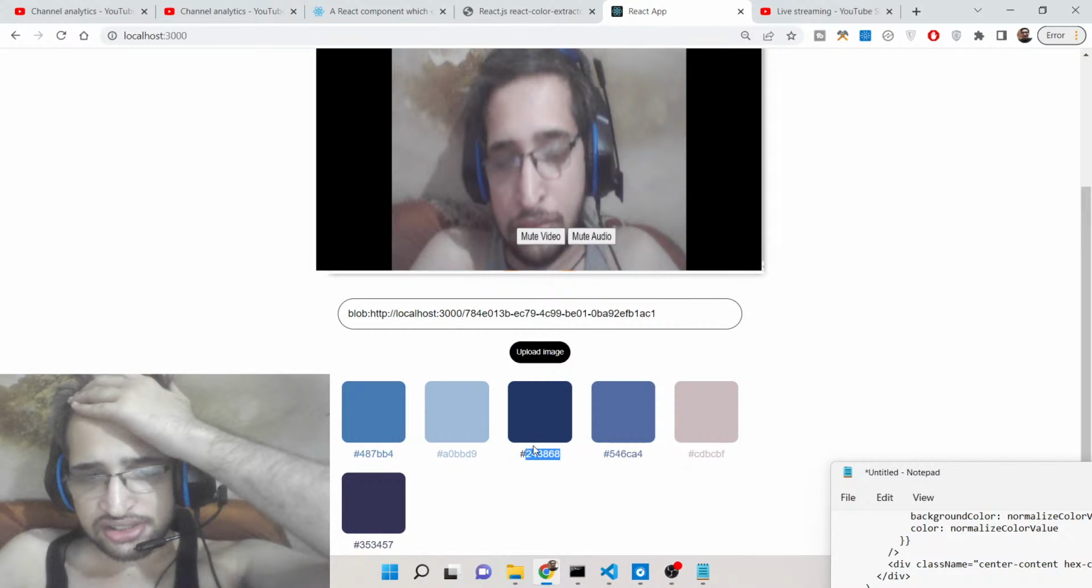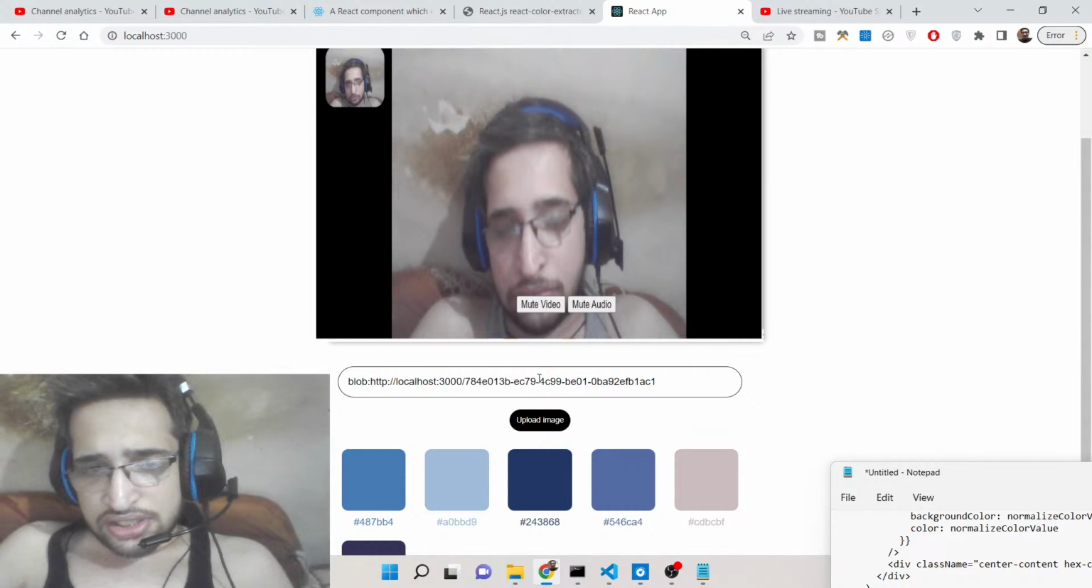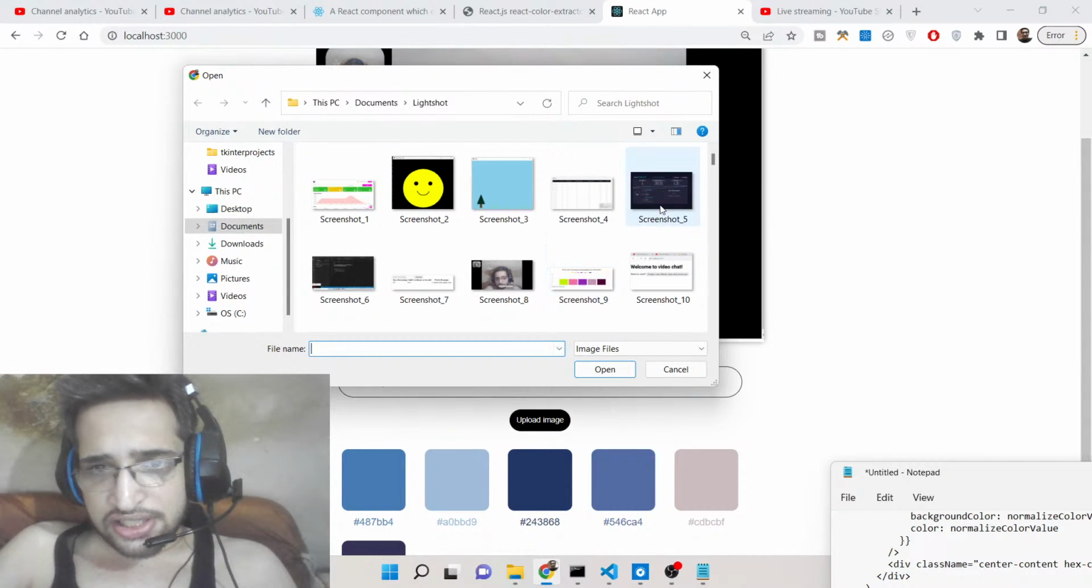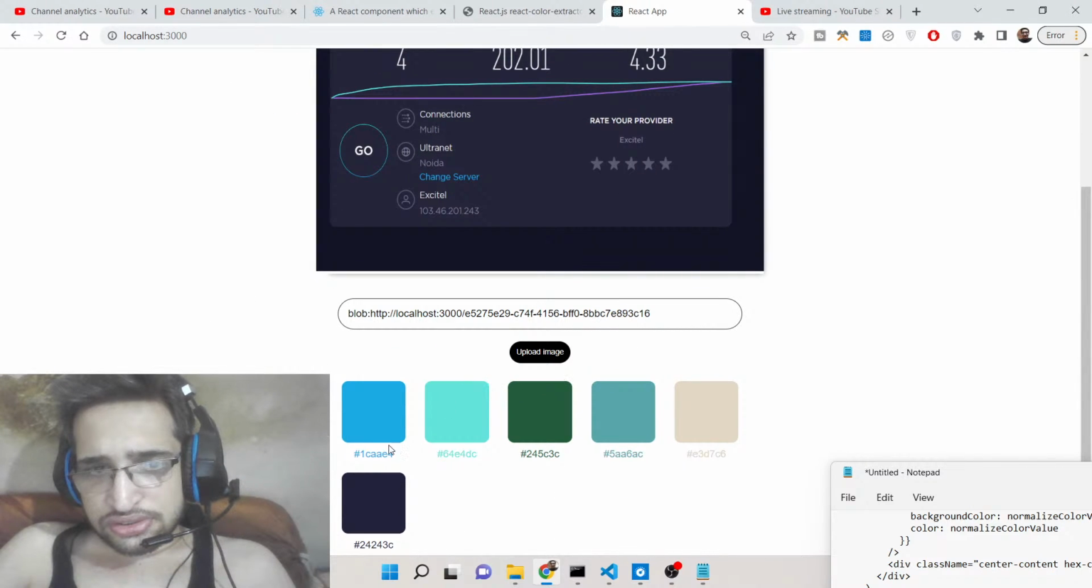This is a hexadecimal value here. You can see that blue color, various kinds of shades of blue is there, and also this gray color as well. So in this way guys, you can extract colors. You can select any image of your choice. So this is the application.